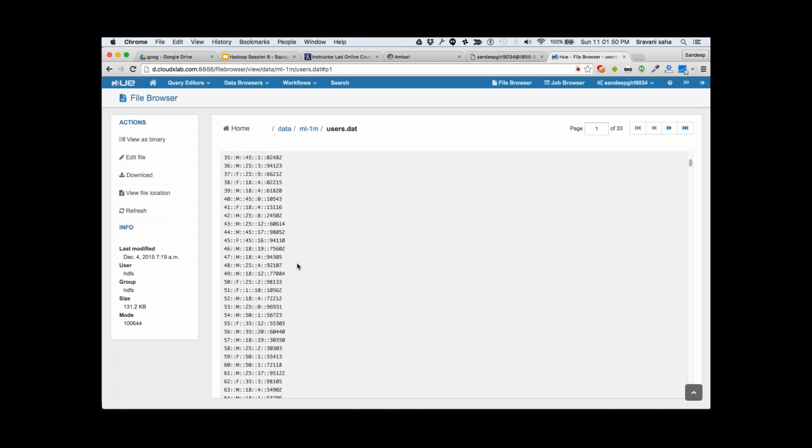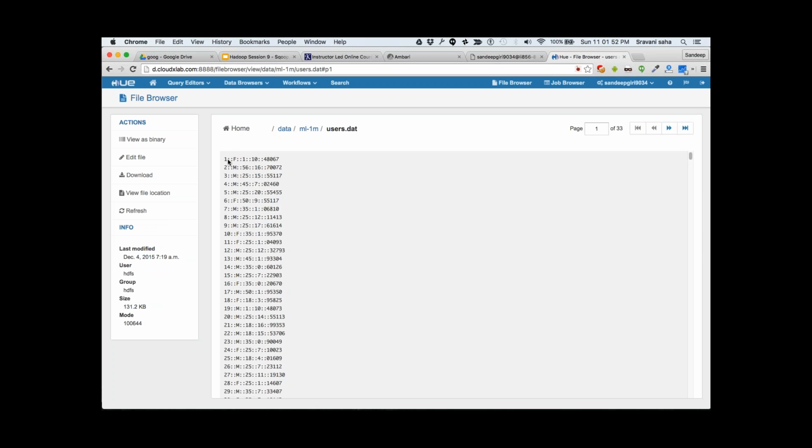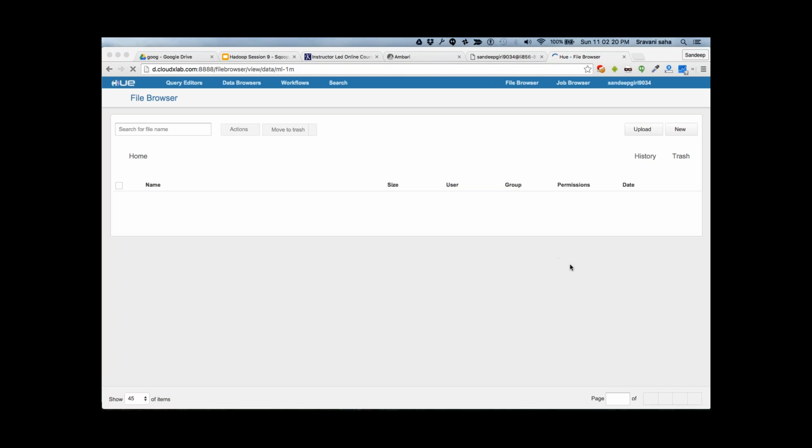All right, so you can see that this user 1 is a female. Then there is the age of the person, I think, and then what date the user has signed up. So those are the various details about the users. You can see the MovieLens data. So based on this data also you could do the predictions.